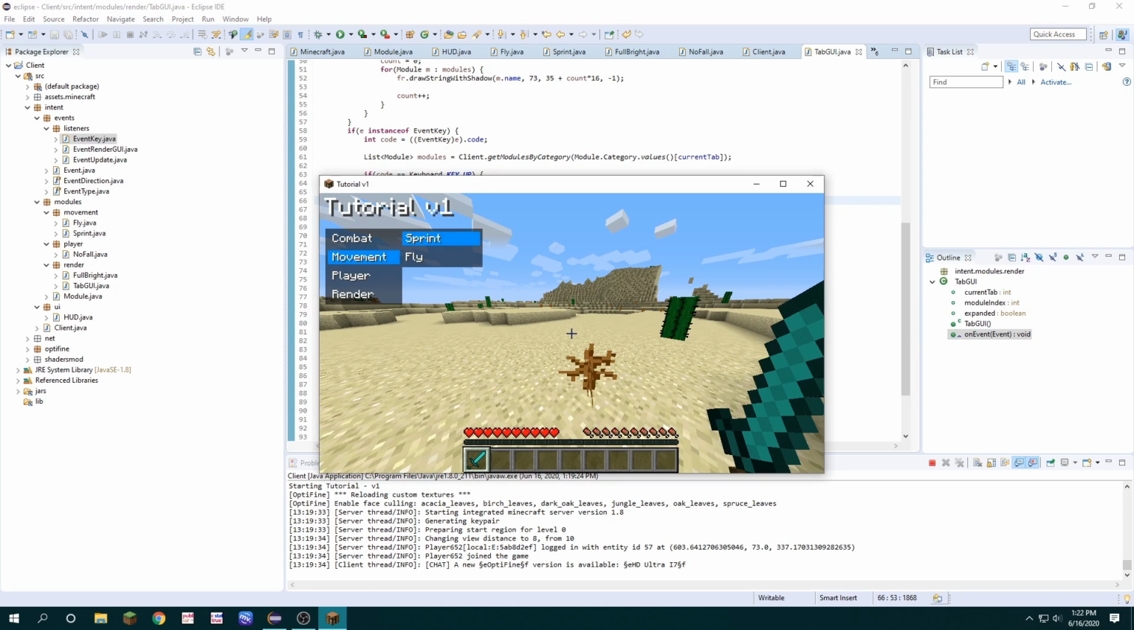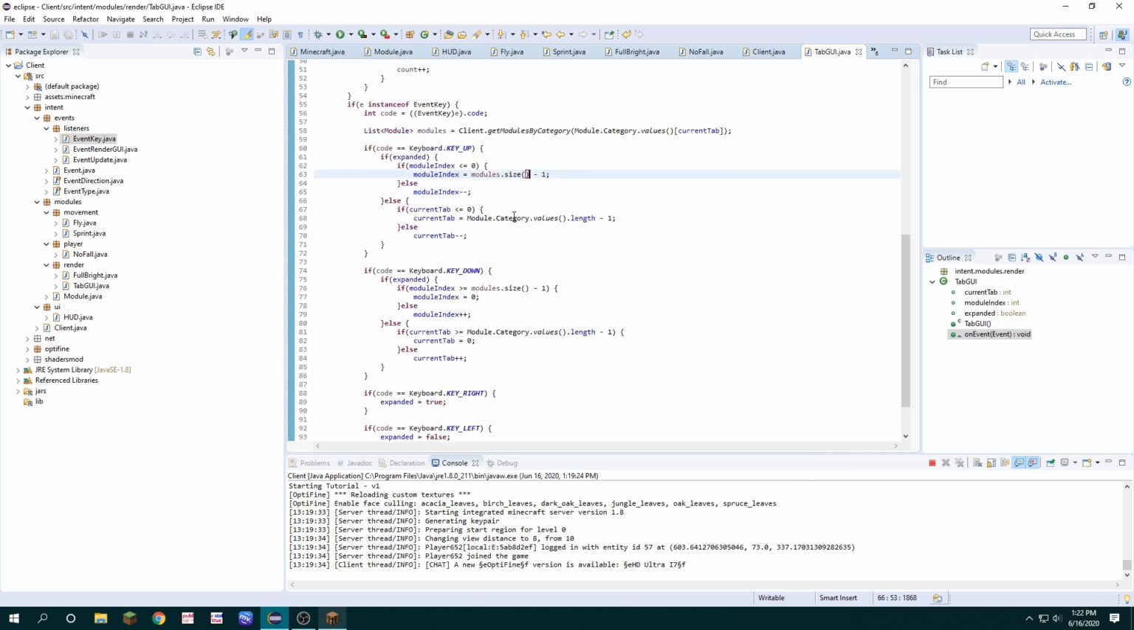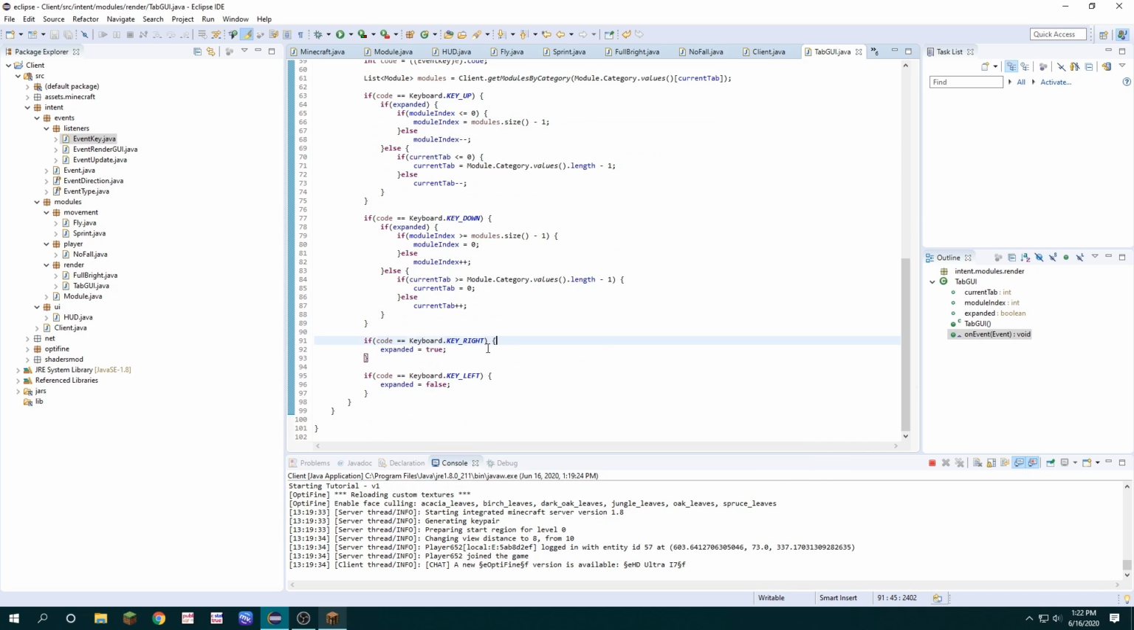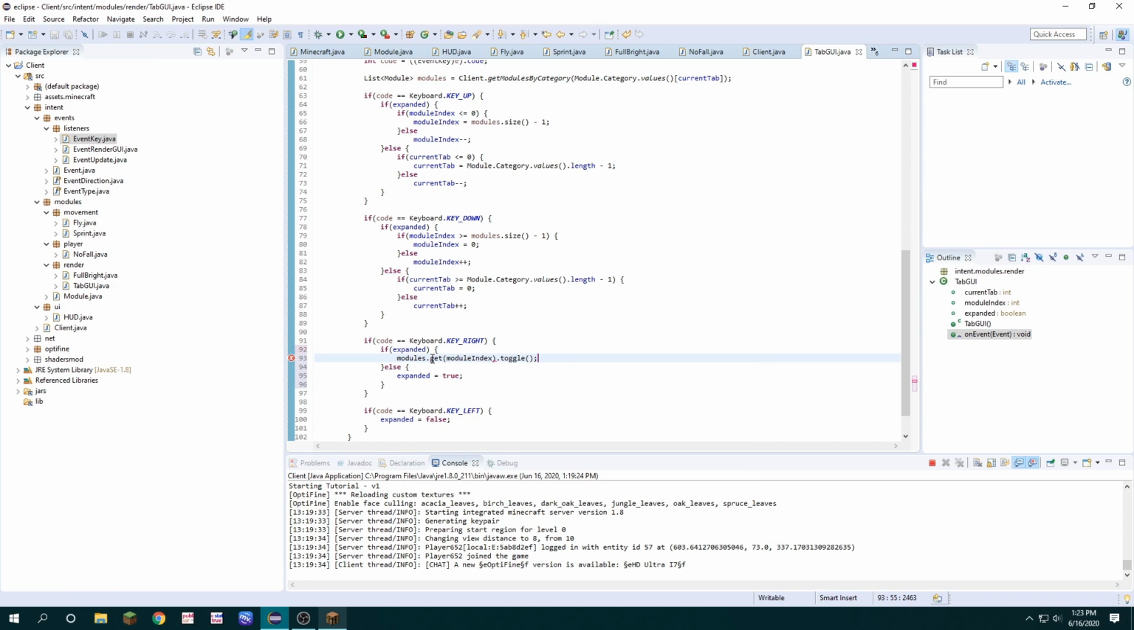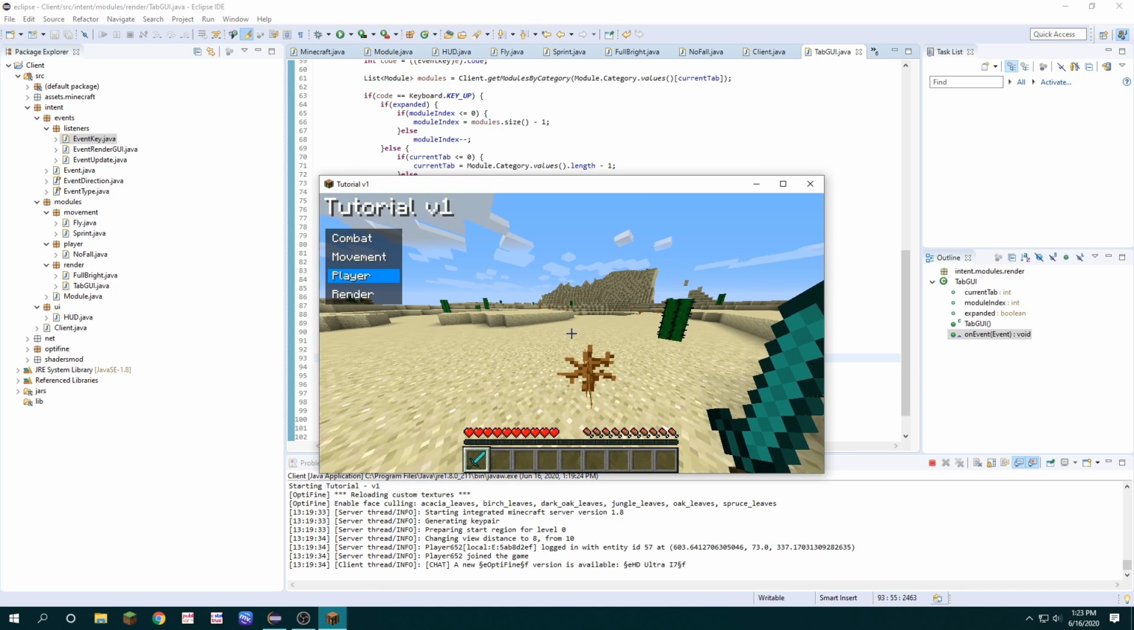So now if we save that and we press the down arrow, we're going through the different modules in each tab. We're almost done. So now we want to say if the key is right. If it's expanded already, we want to do something else than if it wasn't expanded before. So if it's already expanded, we want to toggle the module. It's pretty simple. We can take this module list here and we can say modules get and then the module index dot toggle. It's that simple. So if we select player, select NoFall, and then use the right arrow, it toggles it.